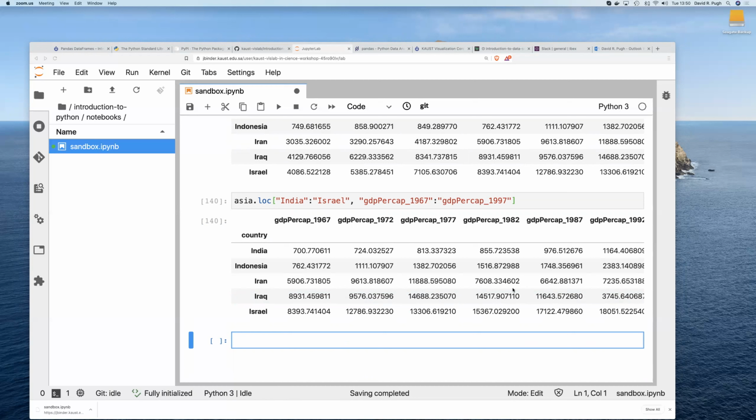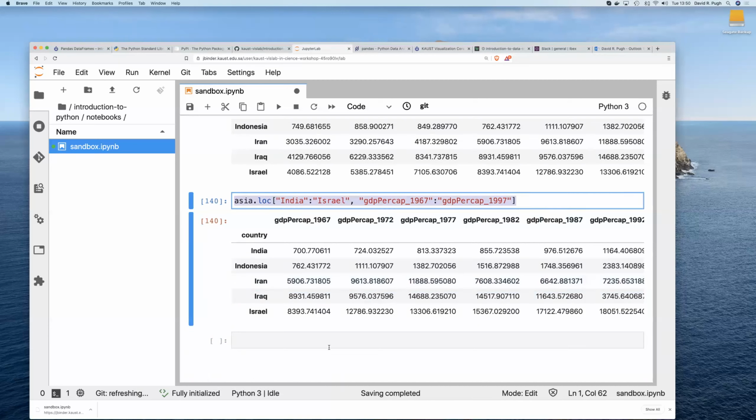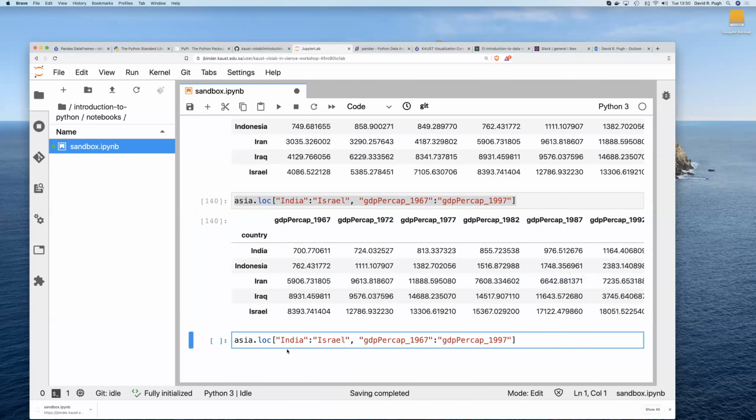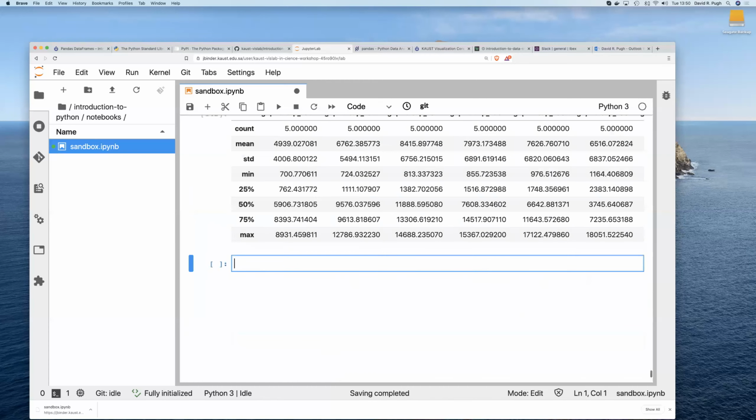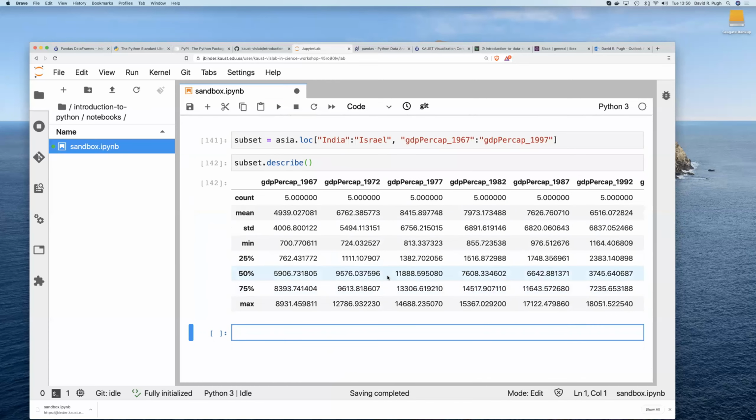So I've just been basically subsetting and printing the data, but you can actually use subsets in further computations. So we could call this subset, and then if we wanted to do subset.describe, this will give us the descriptive statistics for just the countries in that data set. So this is the average GDP per capita in 1967, averaged across the 5 countries, India through Israel, basically.